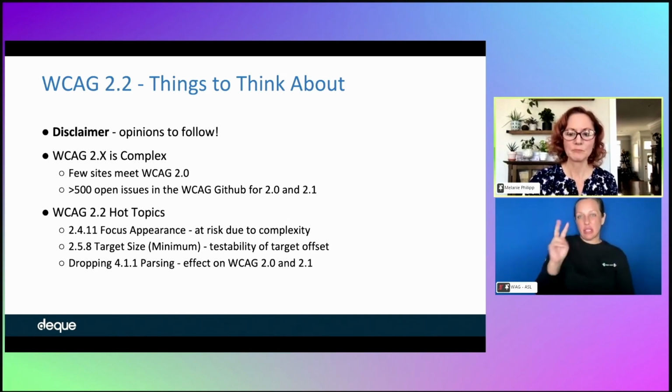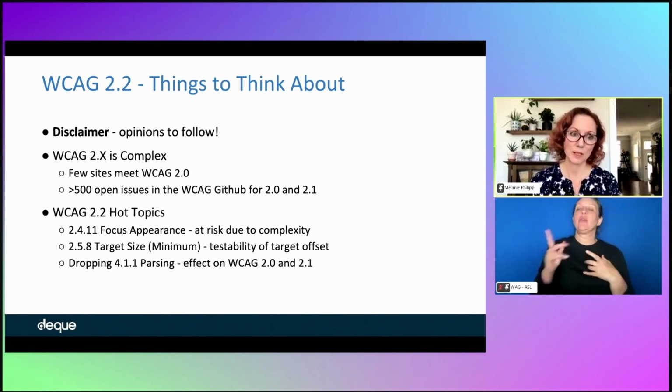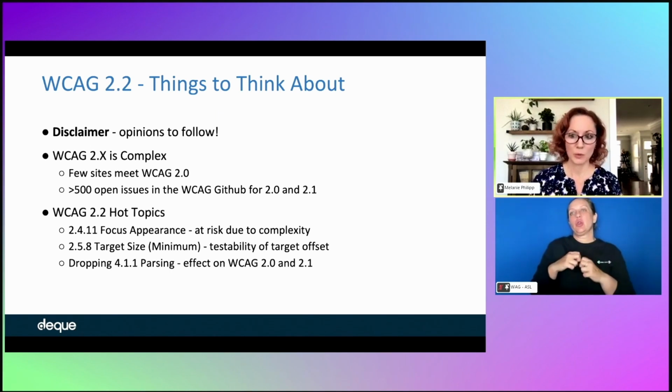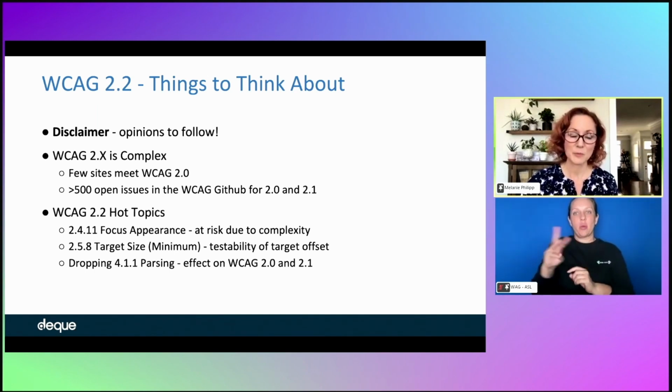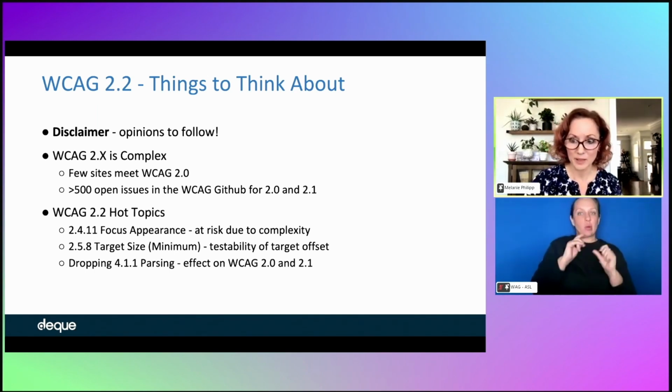Ouch. In addition, there are almost 600 open issues in the WCAG GitHub concerning WCAG 2.0 and 2.1. And a good portion of those are asking for interpretations of how does WCAG apply to scenarios that we find on the web today. So it makes it challenging for people to consistently apply WCAG.